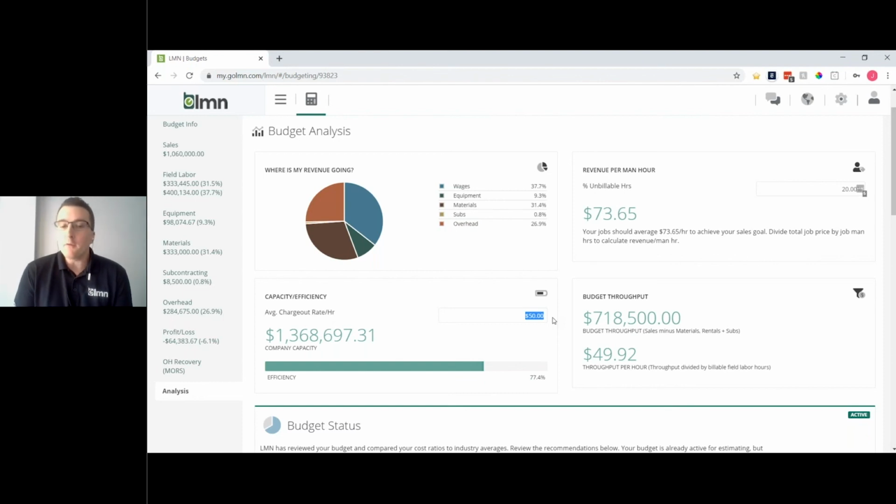Now, if you do multiple types of work, then obviously you're probably going to have different charge out rates depending on the crew. So just keep in mind that this is an average rate. If you've got a design build crew where you charge out $75 an hour and a maintenance crew that you charge out $45, then it would be in the middle between those two.